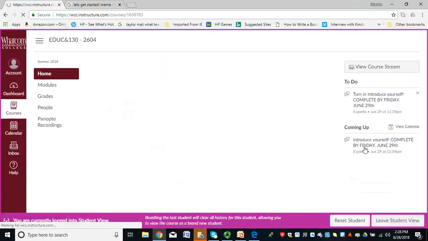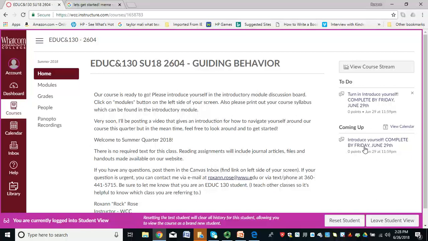I am going to put this on student view, so it'll look a lot like what the course is going to look like from the student point of view as well. And so I'm just going to go over the website very quickly and share with you how you might want to navigate around it.